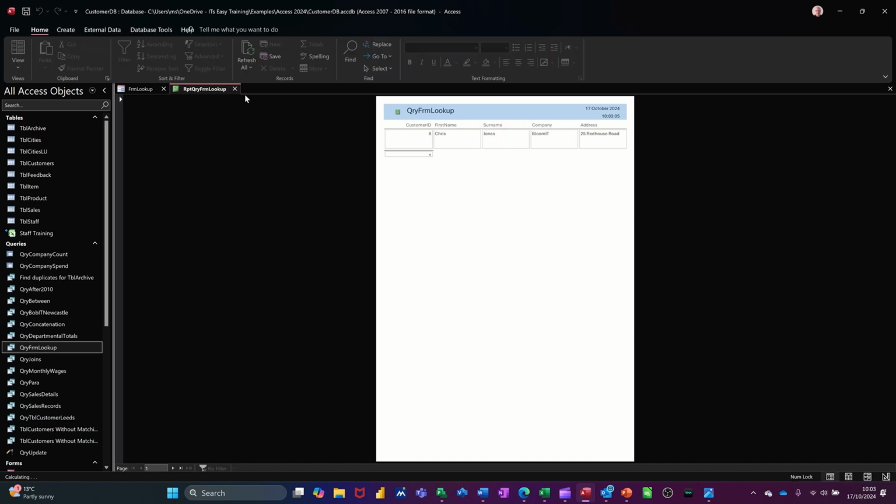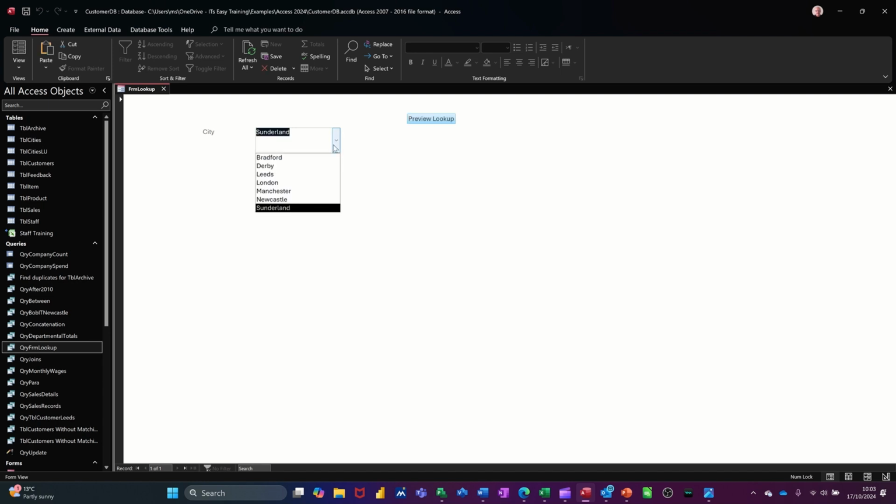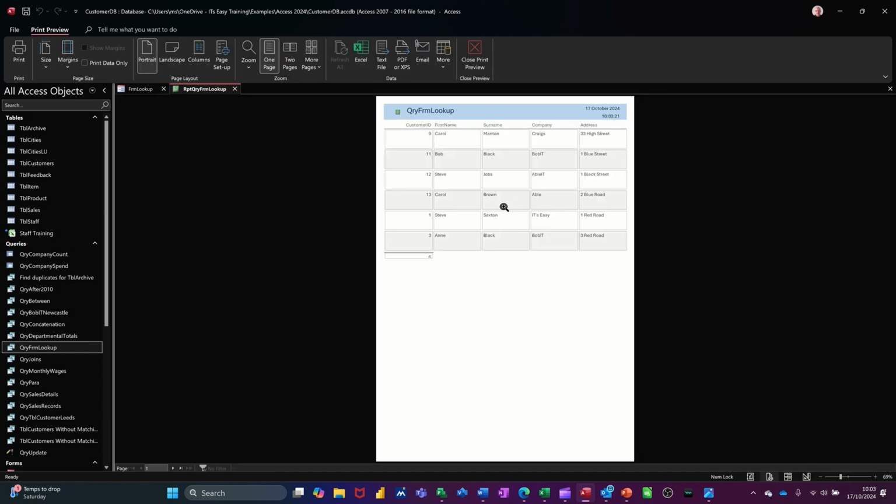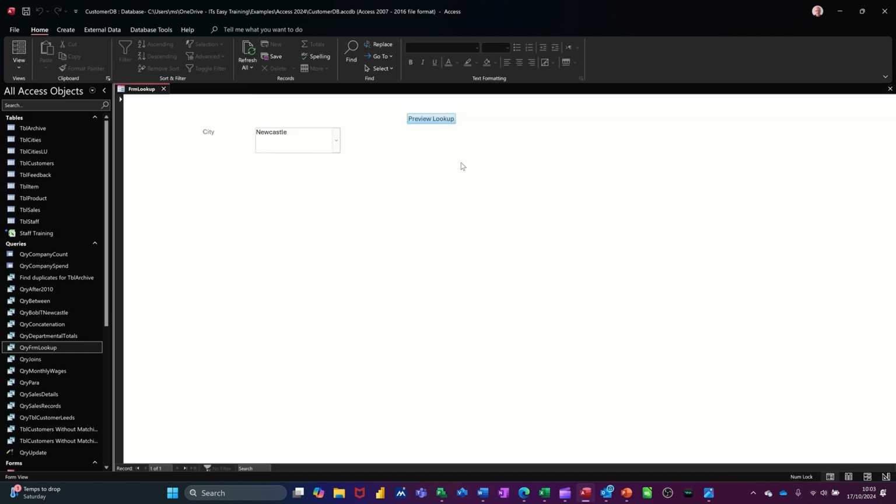Let me close that off and do a different city. Let's go back to one that's got lots of records, Newcastle. Click the button. It should show me all the records for Newcastle. It does. Close that off. So that's how you can create a parameter form where you're selecting an item from the list. Behind the scenes, a query is running and you've attached a button to run the report.